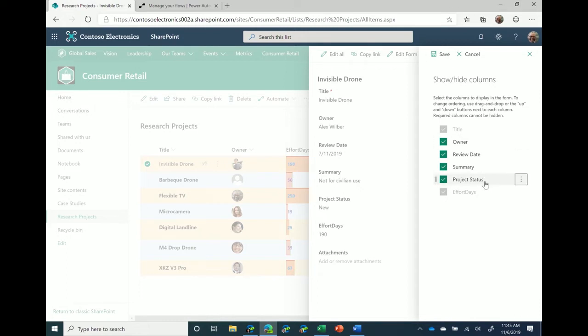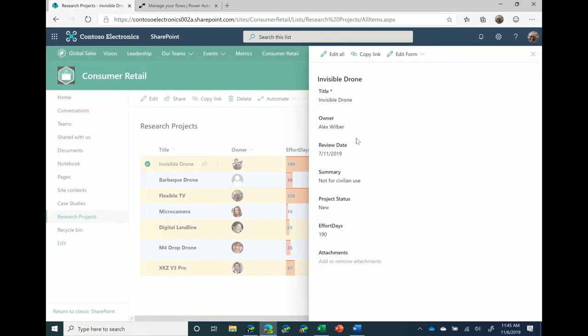So now I can actually move these columns around. I can bring owner here, project status up, maybe review date also up, right? That basically changes the order in my form. There you go. So you don't have to go to Power Apps for the simple stuff. We can actually do it here so that you get the benefit across the board.